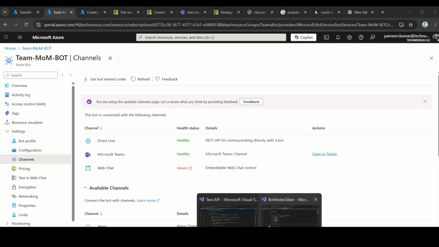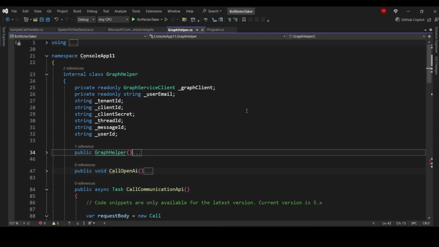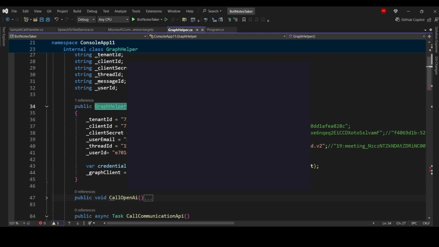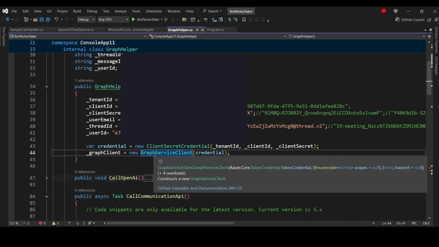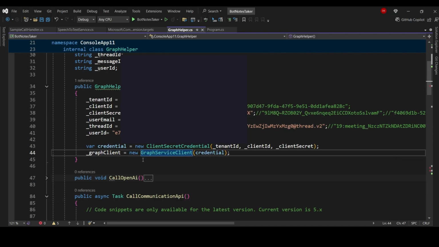We will go to code, which is this code that I've already created. Since we are going to use Microsoft Communication API to enable this feature, where the bot can go and join the call, for this you need a Graph API. I have already created this graph helper. You have to call your graph like this, where you first generate a credential by passing tenant ID, client ID, and client secret that you can grab from your app registration. In my code, I have set tenant ID and client secret as global variables within the constructor. This will help you generate the credentials, and finally it will give you the object for the graph client.